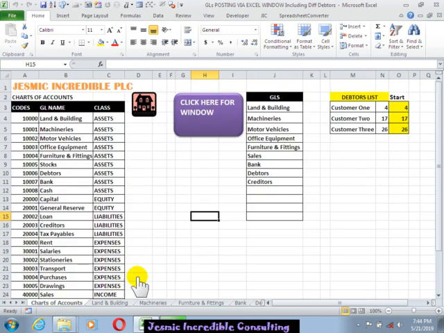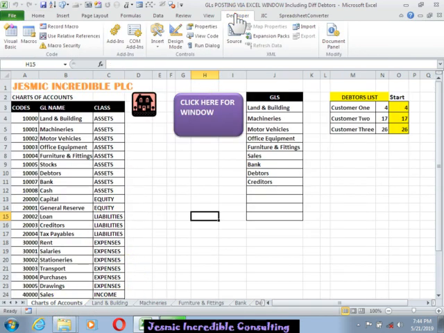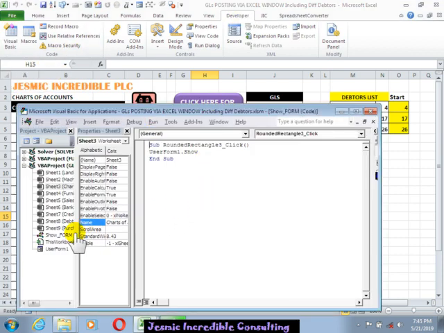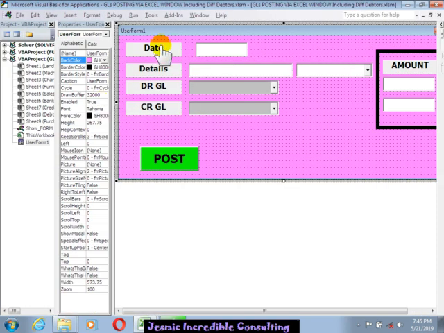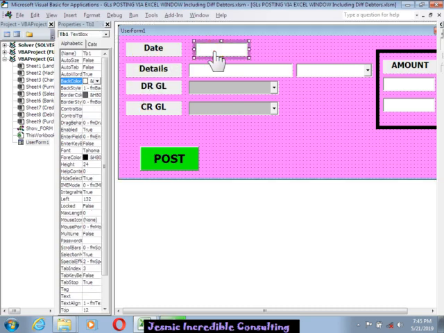And let's look into the window design. Click the Developer tab, Visual Basic, or Alt F11, and let's double click here. I've designed this user form. I have different labels here for labeling purposes; they are not referenced. So I have this text box, which is TB1, and is for date. Then I have TB2, which is for details.